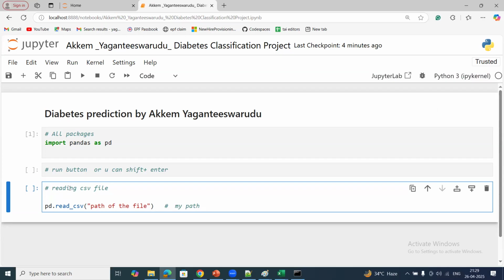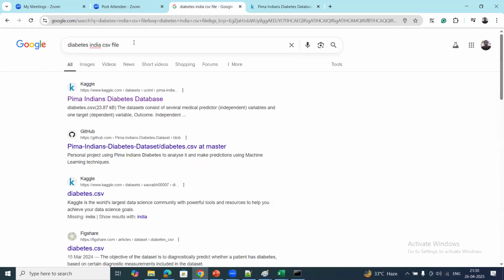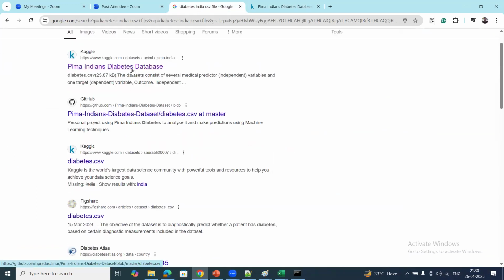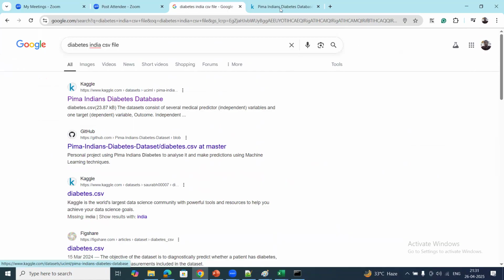Whatever CSV file I'm downloading, just download it. If you search Google or Kaggle, you can find that diabetes file. Just do a Google search like diabetes India CSV file. You can find it on Google or GitHub. The PIMA Indian diabetes data set, the diabetes.csv file, can be found in many places. Just go there and download this file, or download it from GitHub.